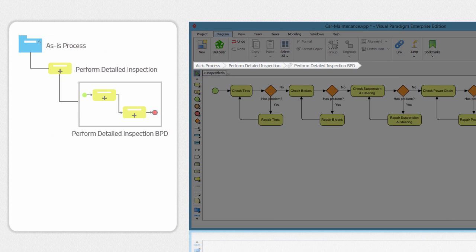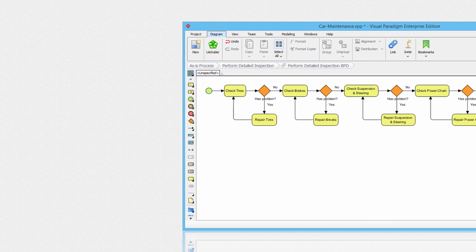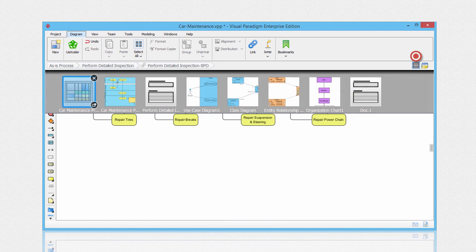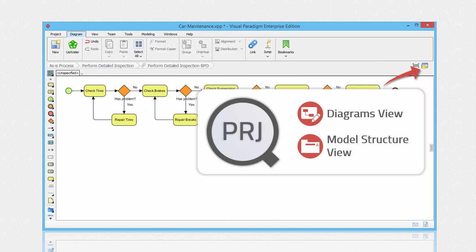The breadcrumb indicates the open diagram's placement within the model hierarchy. As you can see in the sample model, the Perform Detailed Inspection (BPD) is in Perform Detailed Inspection, which is inside the As-Is Process model. The breadcrumb displays the corresponding hierarchy position. Let's shift our focus to the right-hand side of the navigation bar. The Switch Diagram button enables you to instantly open your recently opened diagrams, while the Open Project browser lets you open the project browser, which is what you have seen earlier.